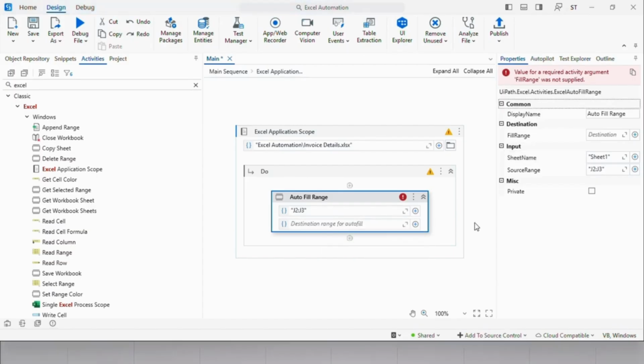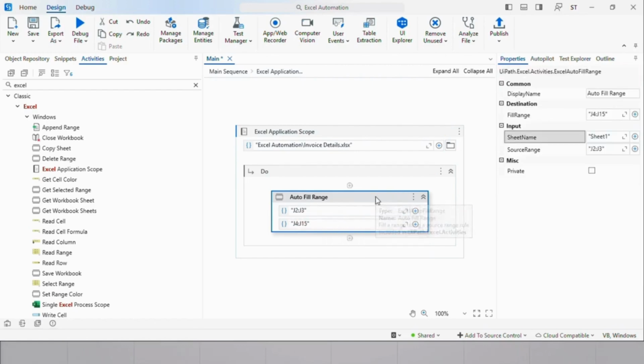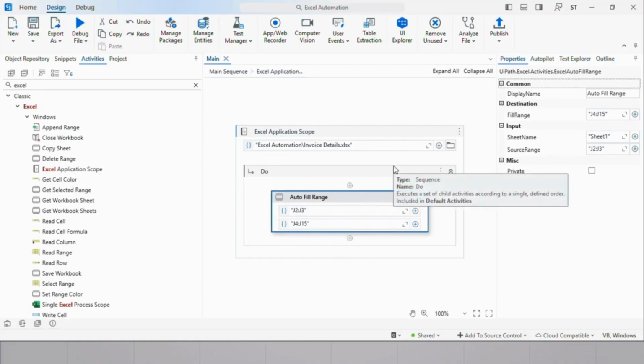We might think the destination range should be after the source range, like J4 to J15. But this is not the right way to declare the destination range. The destination range should always start with the source range's starting cell, that is J2. Otherwise we will get the exception. So let me run the process. Let's see whether it will autofill the data or give the exception.